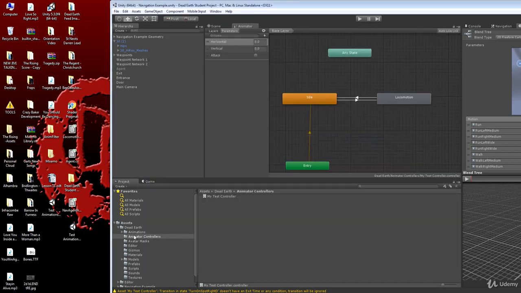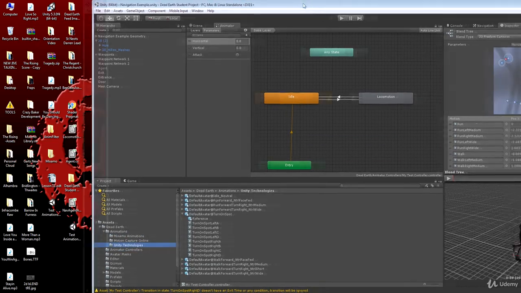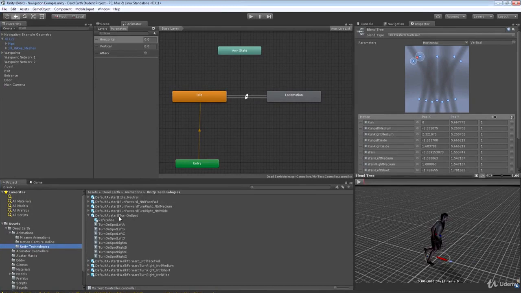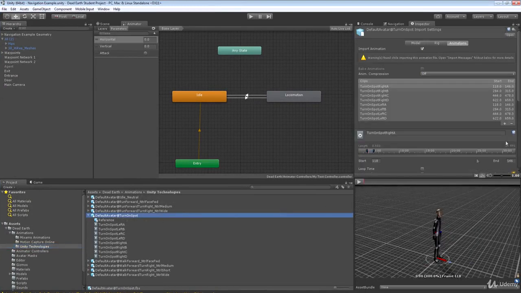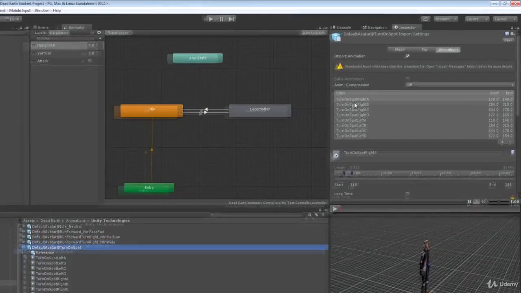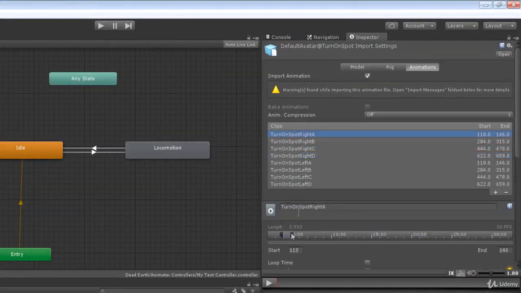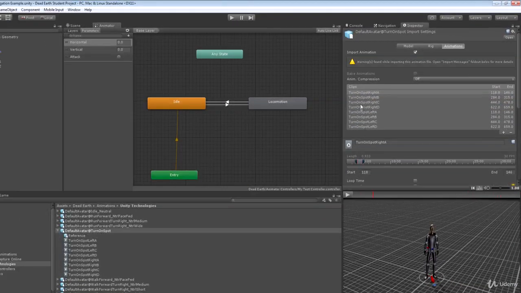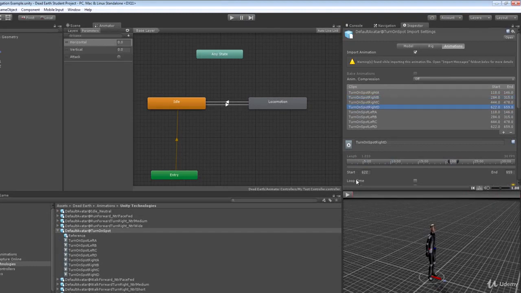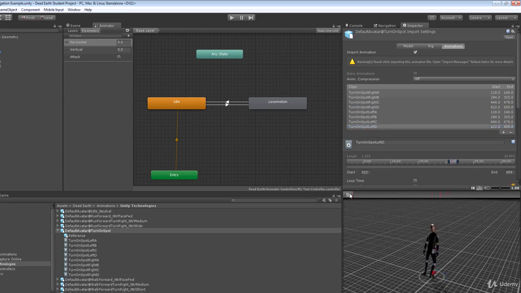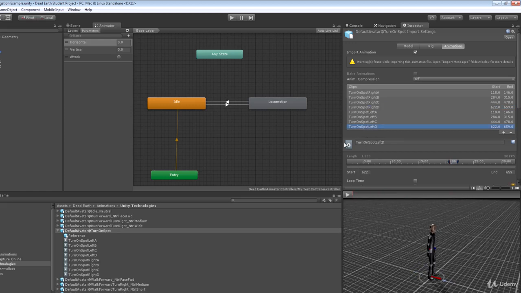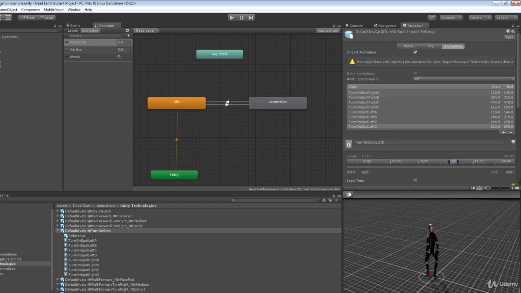And they're Unity animations by Unity Technologies, so after the import is complete, if you go into your Unity Technologies folder, you'll see there is this default avatar turn on spot. You can see if you select it and look in the inspector, it actually contains several animation clips. Some are just partial turns. The only ones I'm really interested in are turn on spot right D and turn on spot left D, because these are the ones that turn almost a full 180 degrees.